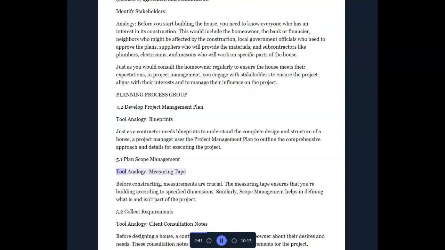5.1 Plan scope management. Tool analogy: measuring tape. Before constructing, measurements are crucial. The measuring tape ensures that you're building according to specified dimensions. Similarly, scope management helps in defining what is and isn't part of the project.